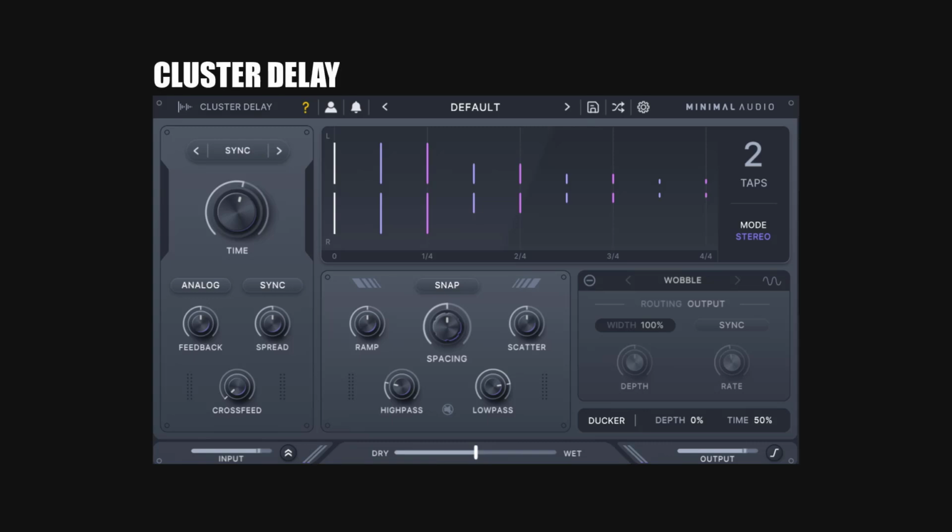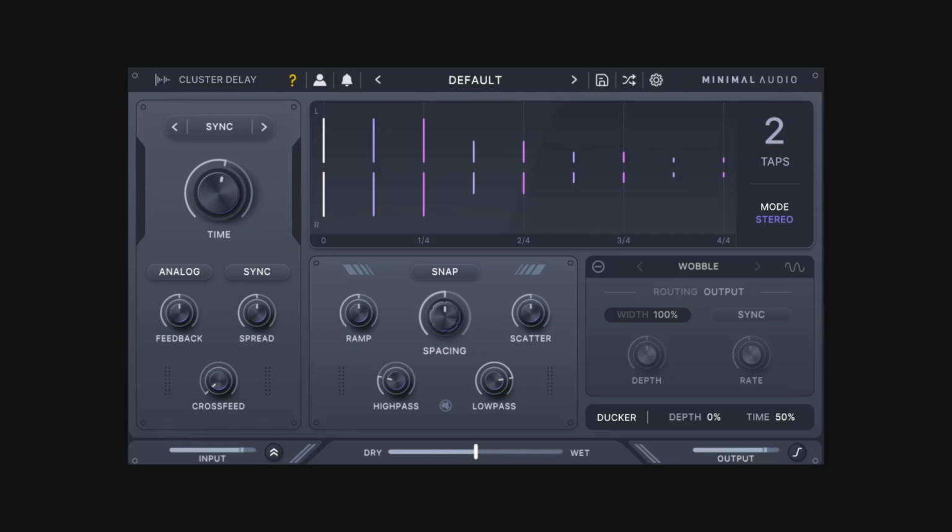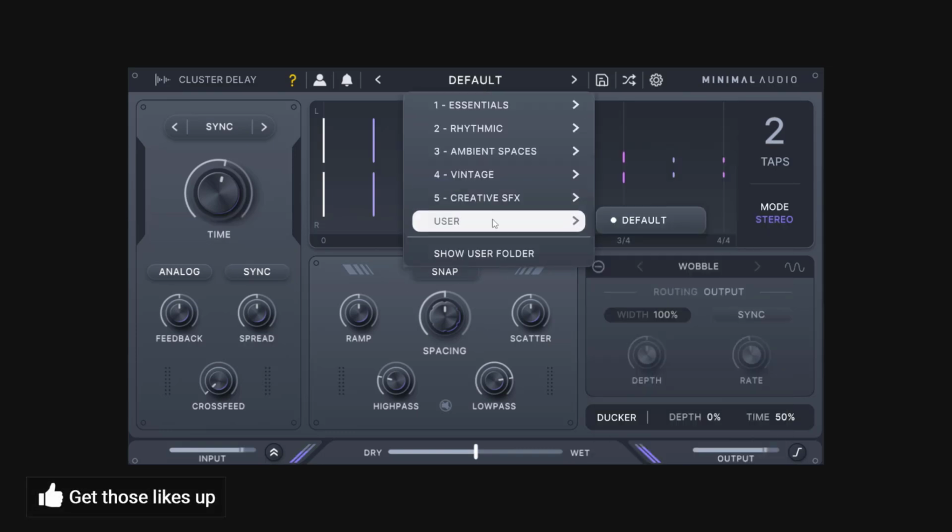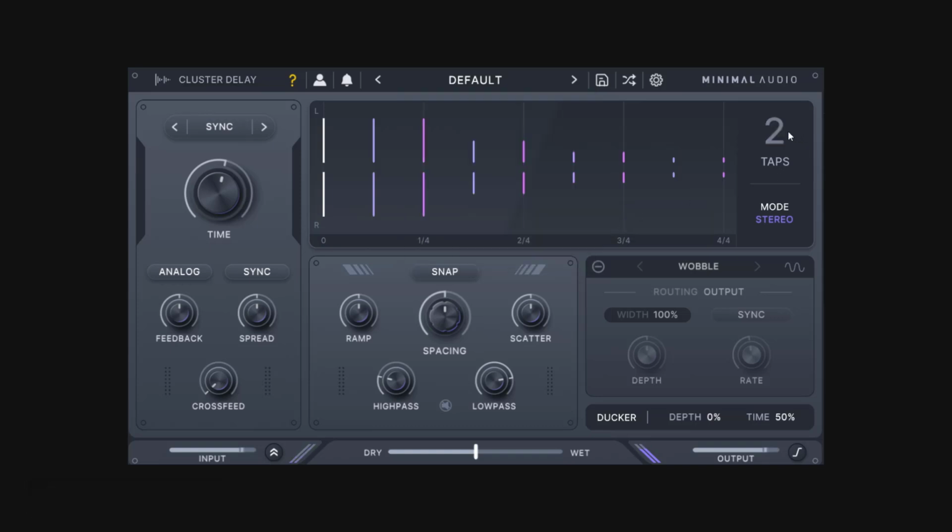Welcome back to a new video, and on this occasion it's the Cluster Delay from Minimal Audio. So let's start with the most basic controls of this delay. By default, when you go to an edit patch, you're going to be on 2 tabs. I'm going to go to just 1 for now.